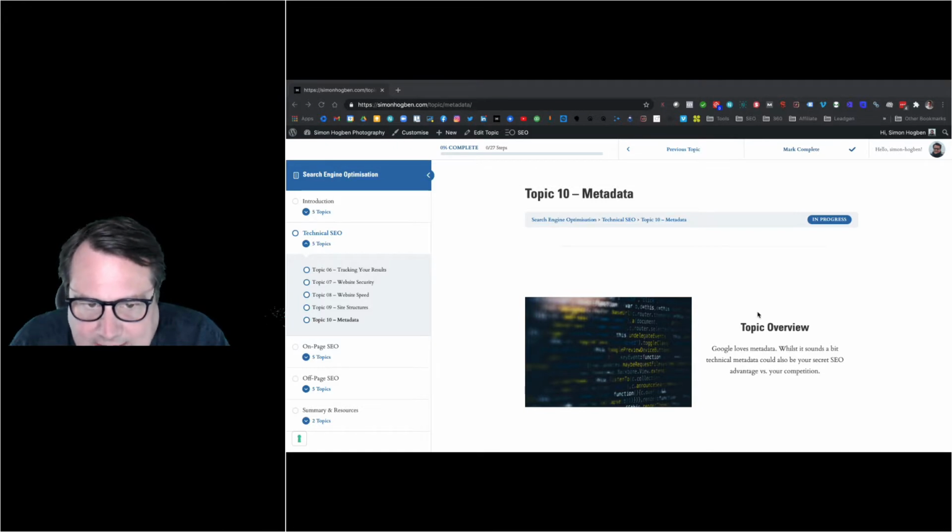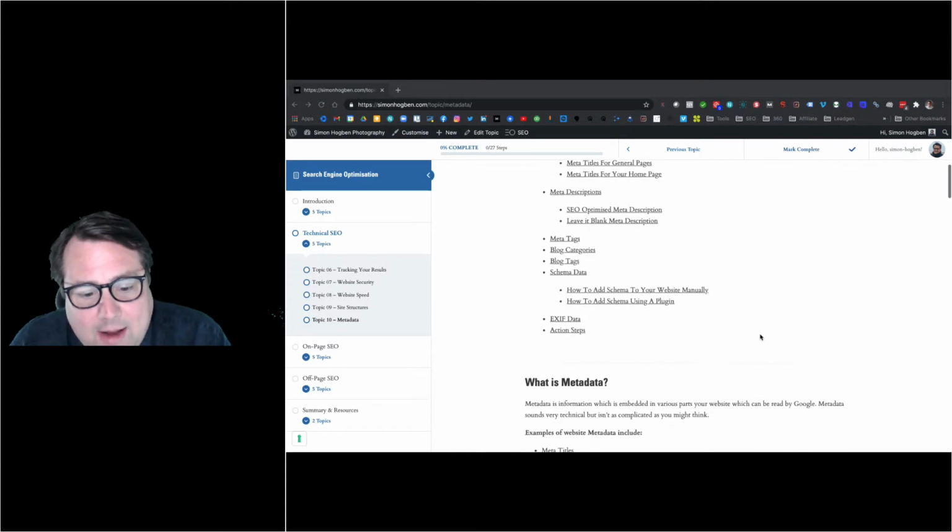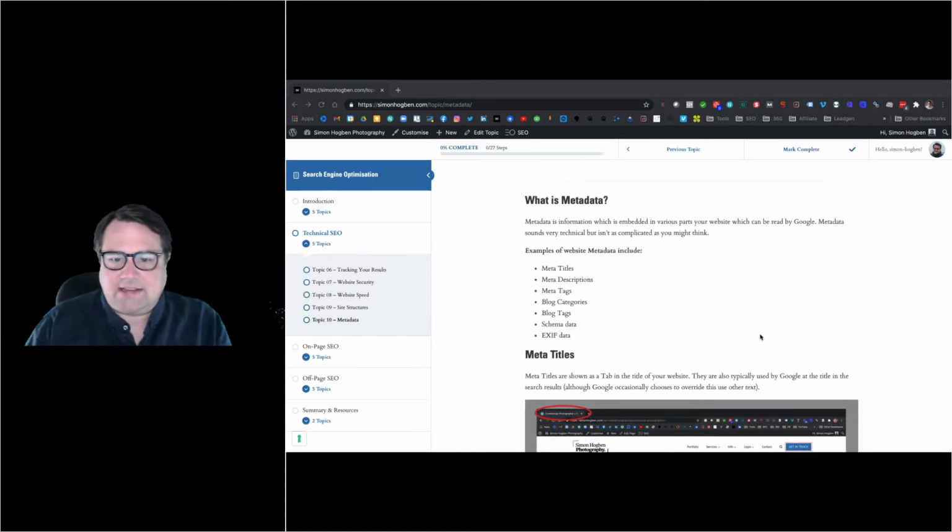But I think this is important because it provides that data and consistency that Google really loves, and I think this is a genuine advantage versus competition. So bear with me. Okay, so what is metadata?